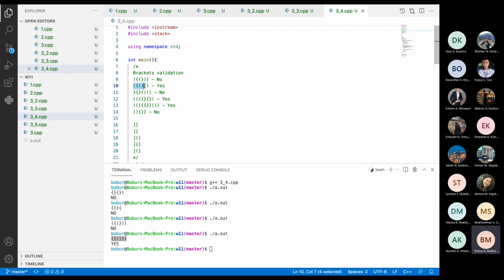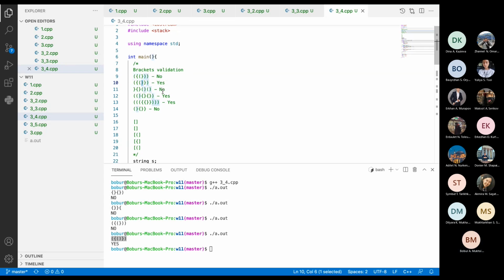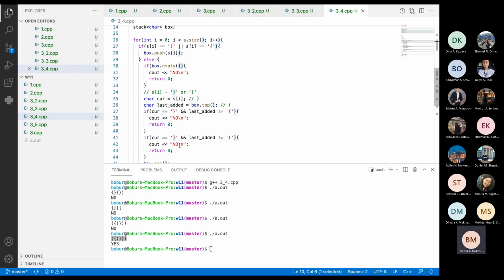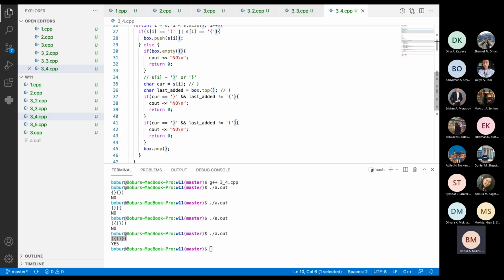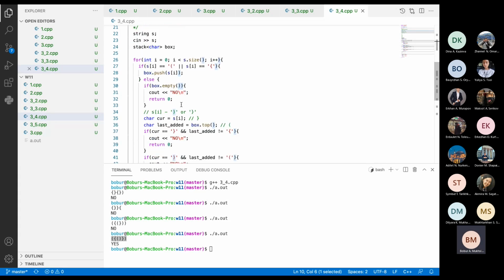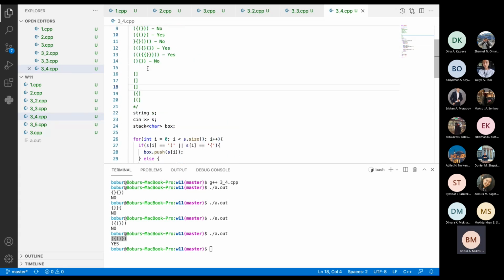So let's see this example here. So the opening, and opening here. So all opening characters were added to the stack. And after that, one by one, I'm getting the closing characters. So the closing characters here, closing parentheses, and I'm checking. If the current character is closing and last added also opening, in that case, this character will be removed.